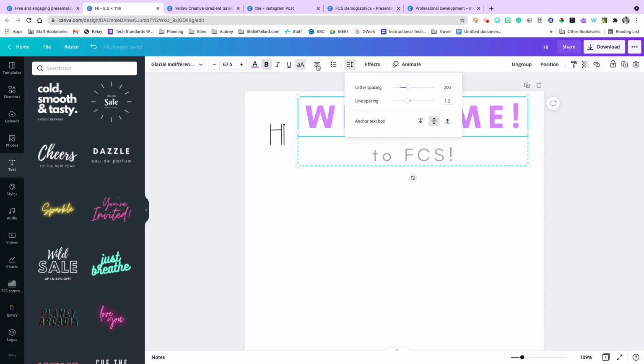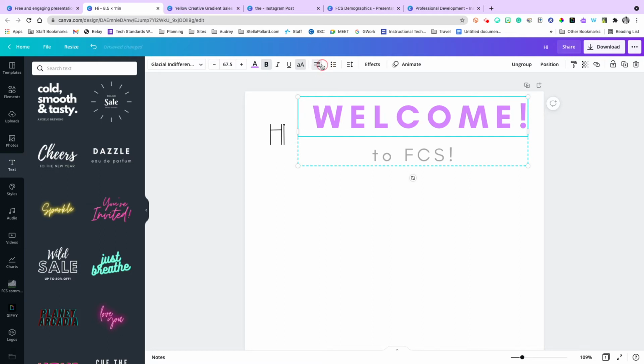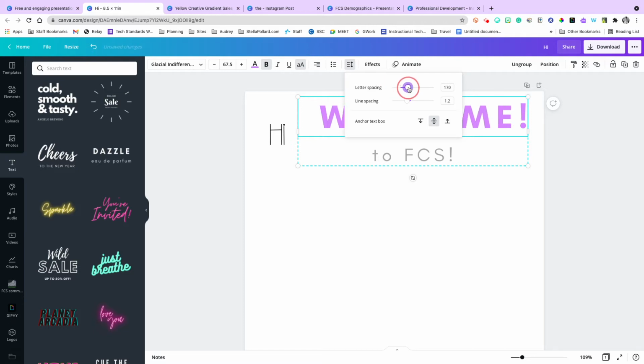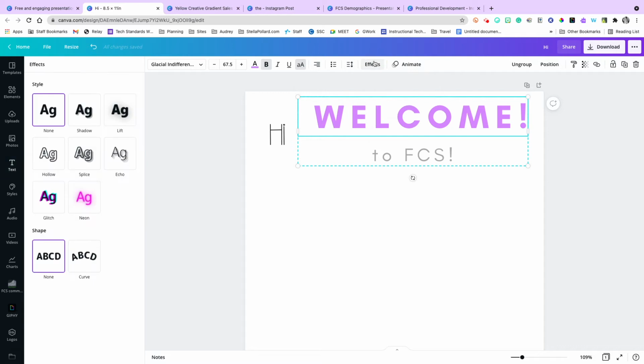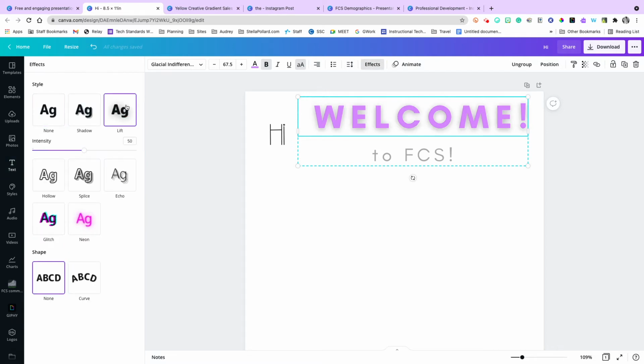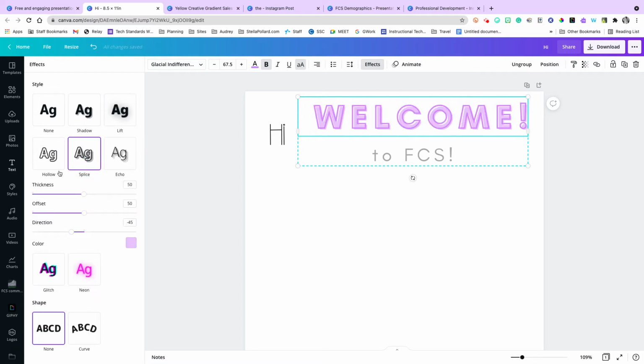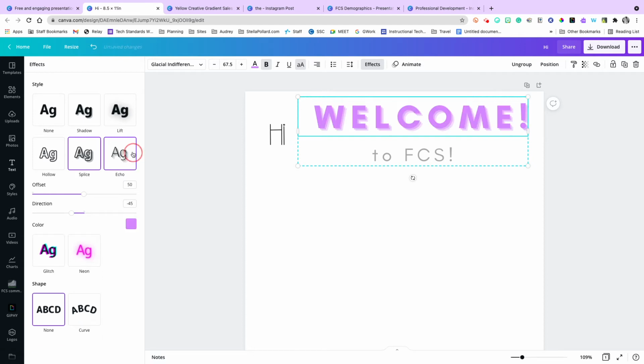These buttons will do exactly what you're thinking: center, align, and all of that. Your bullets. This is how you can letter space and line space, so make those lines be shorter or taller, either one. Effects will let you change how these letters appear, so you can play around with that and find whichever one's going to match however you're feeling.